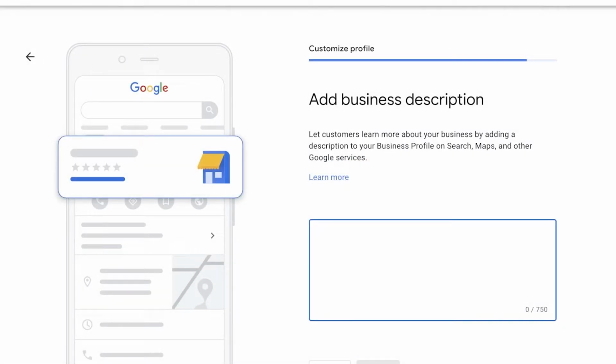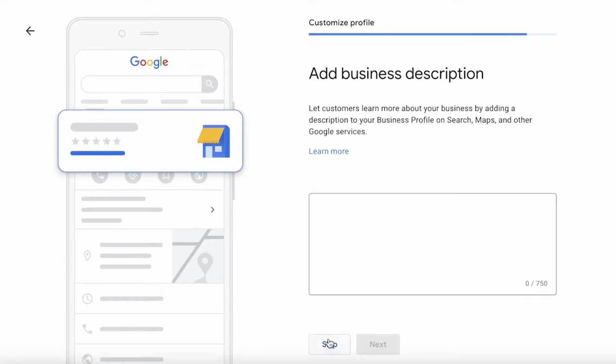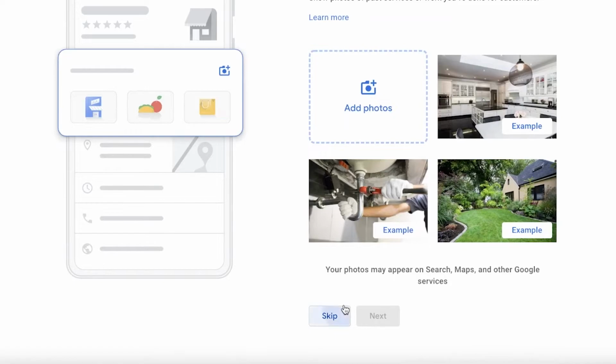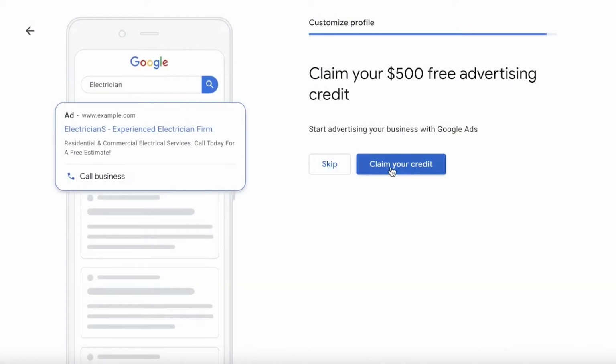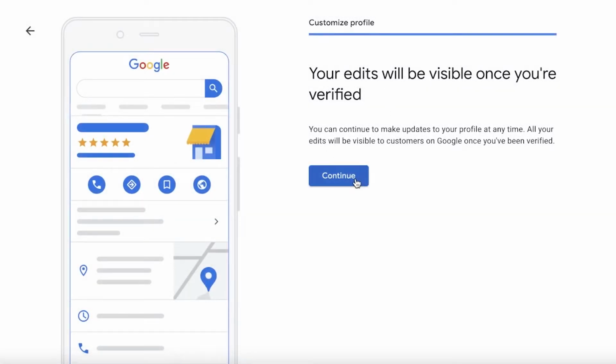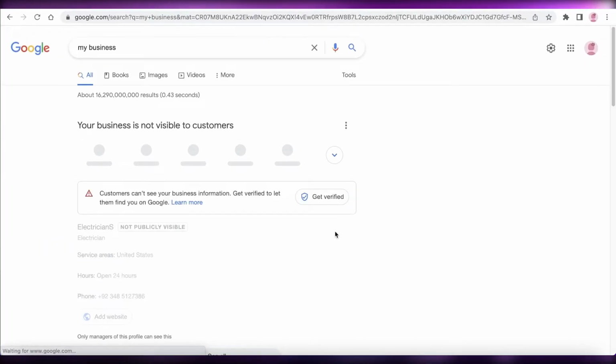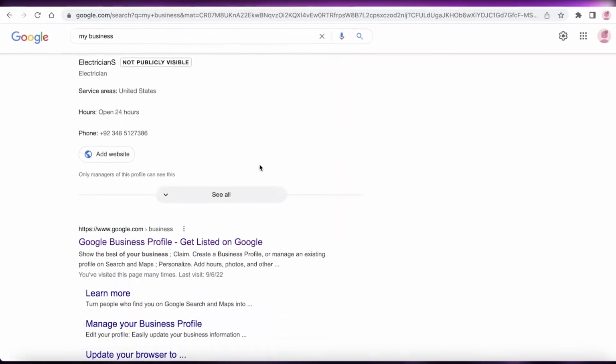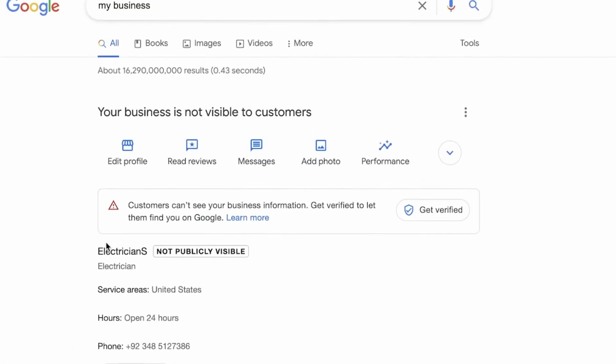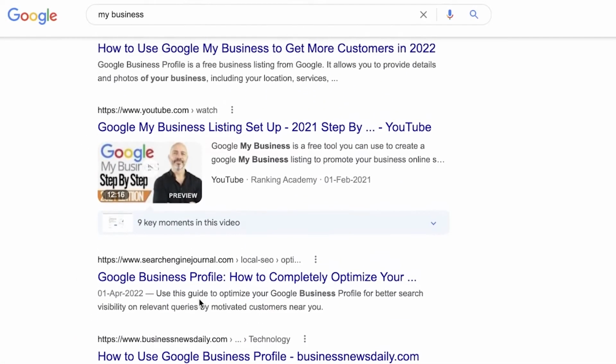And then you're going to add your business description. So make sure you're adding a nice description about your business. Be like, hey, we are this company and we provide this service. And then you're just going to click on next, and then you can add some photos as well, and then you can get $500 in free advertising credit from Google. And now you can just click on continue, and this is currently our business listing. It's not super optimized, but this is how it's going to be.